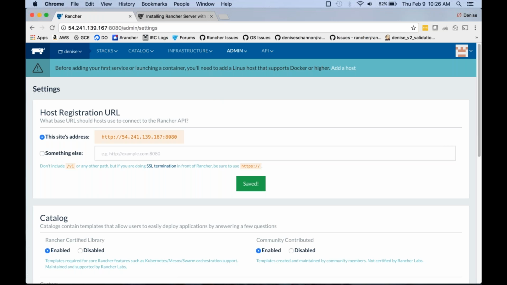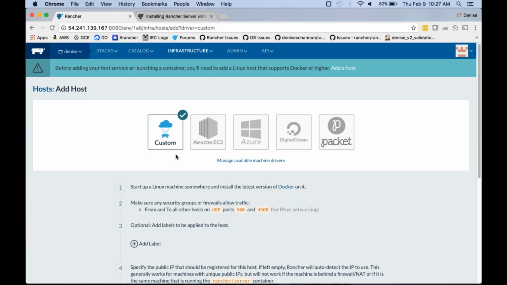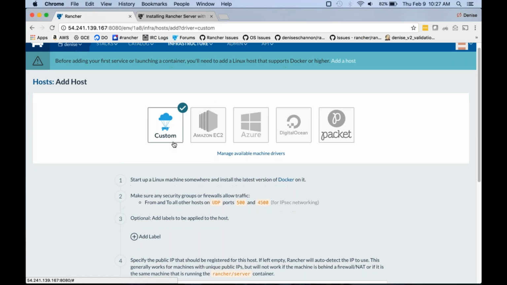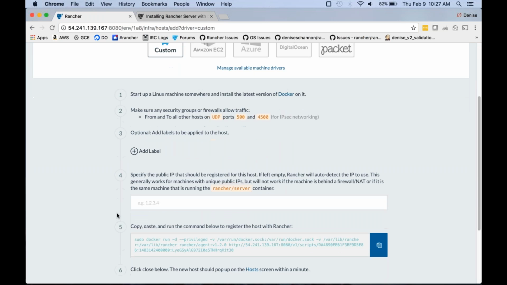So usually that's the first screen you'll ever see for adding hosts. After you go to add hosts, you'll be able to see the different options we have. By default, you have the option of adding a custom host, so I'm going to do that first.